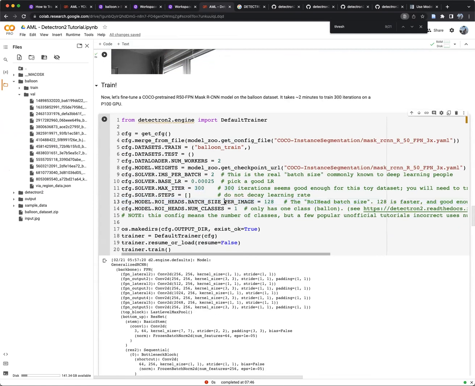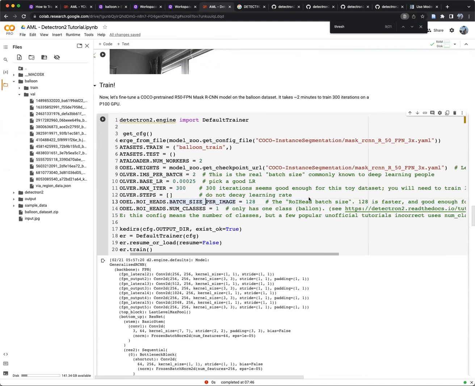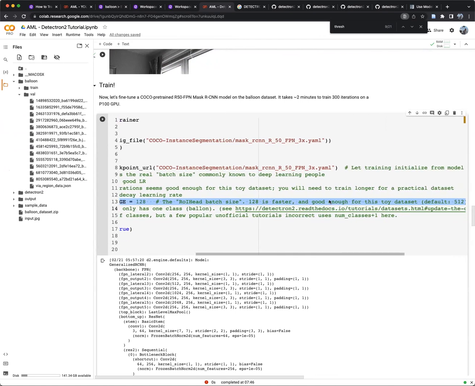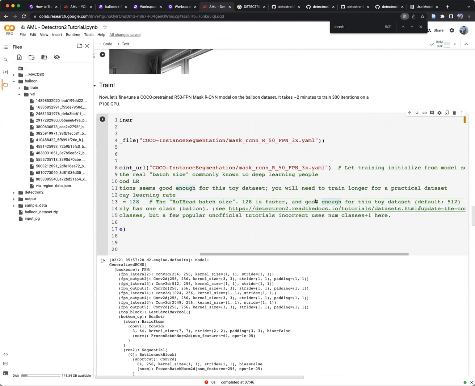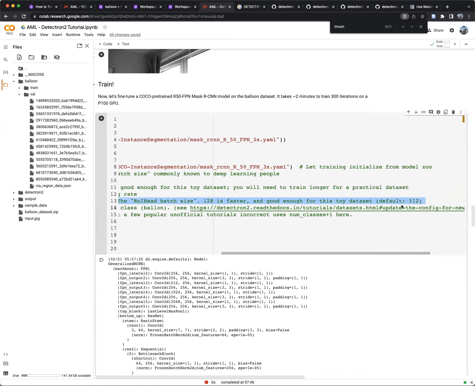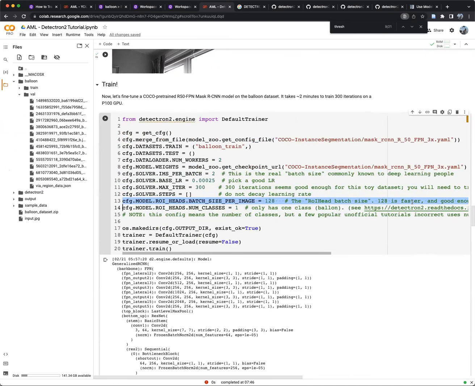Batch size per image. So this reflects the ROI head batch size. 128 is faster, and good enough for this toy data set, but the default one is 512. So this is just to make sure that we are also doing the object proposal part as fast as possible. But again, it is very RAM heavy. So if you're not using a very good laptop or very good server, please go easy on these numbers, right?